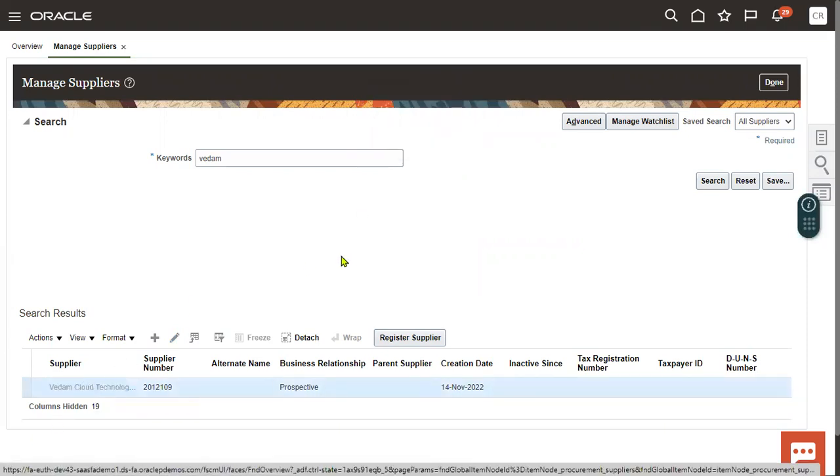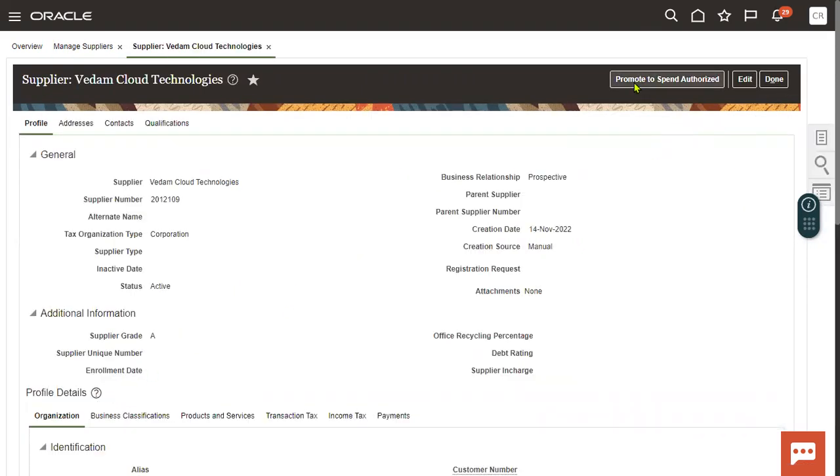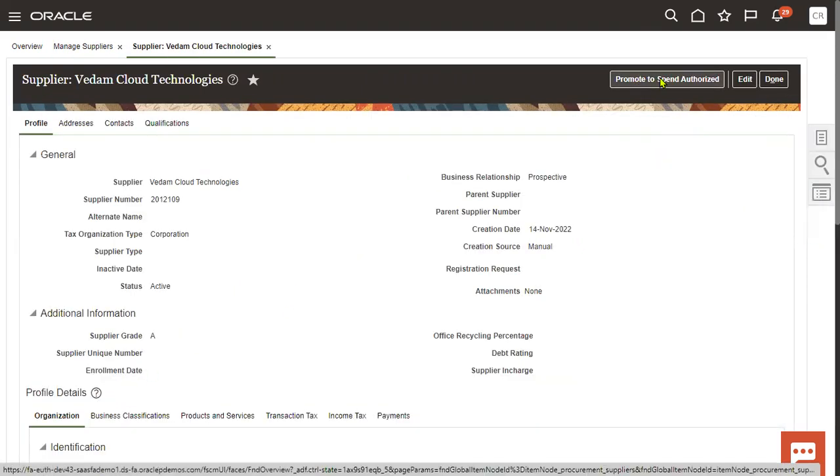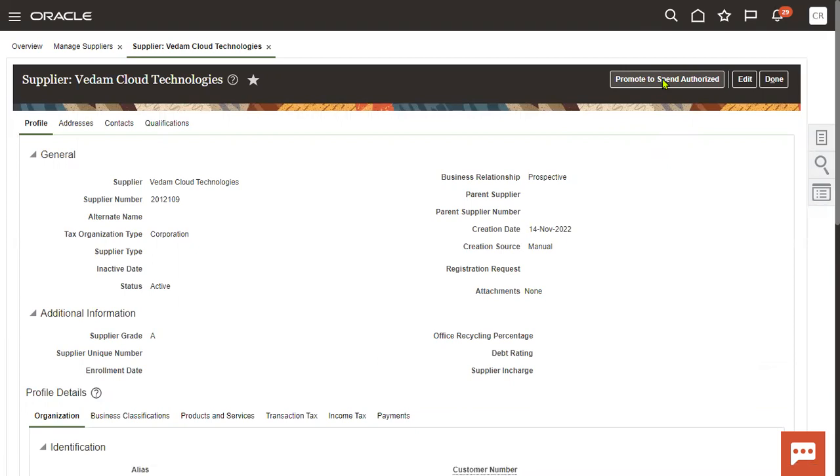click on this supplier name. Click on the supplier name. There is a button here, promote to spend authorized. Now you can promote to spend authorized. Here it is. Okay. So we are trying to promote to spend authorized.